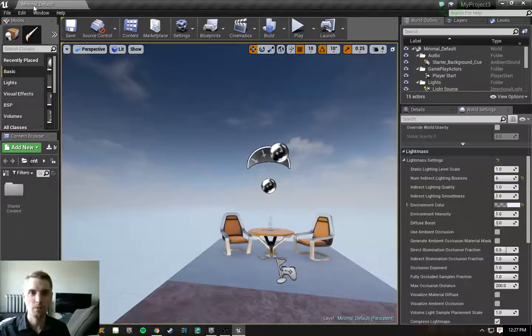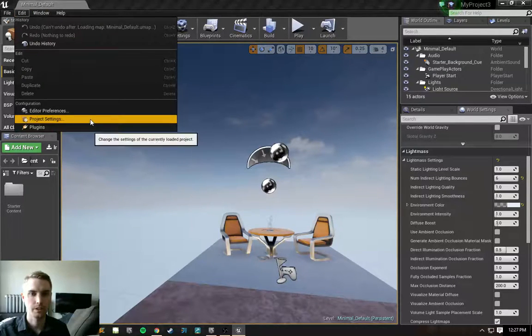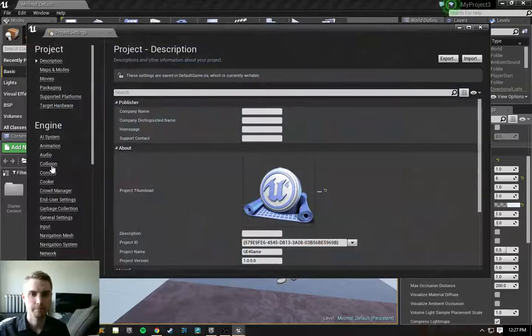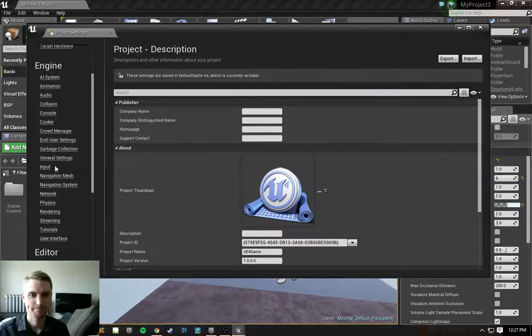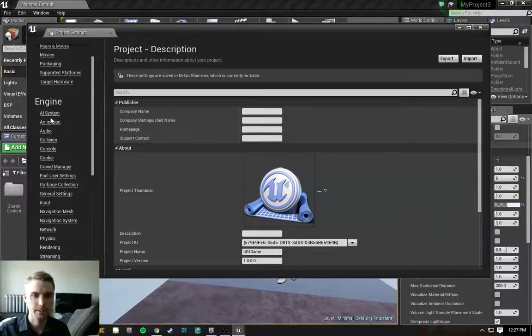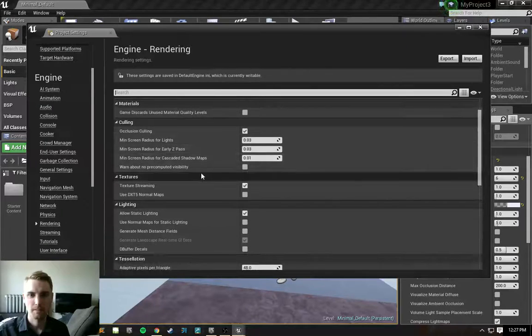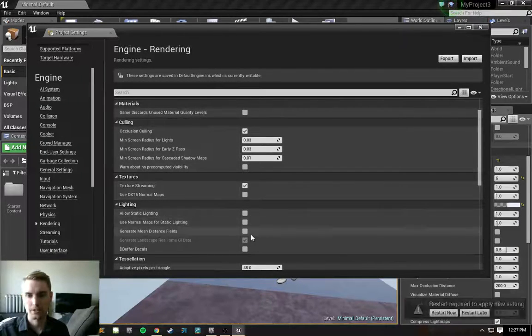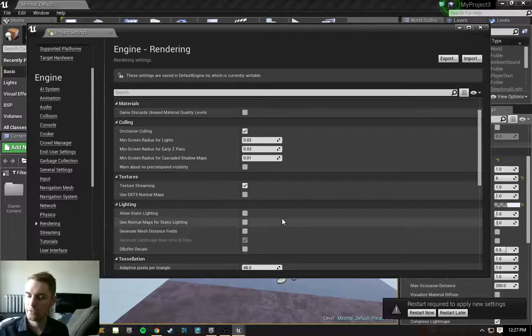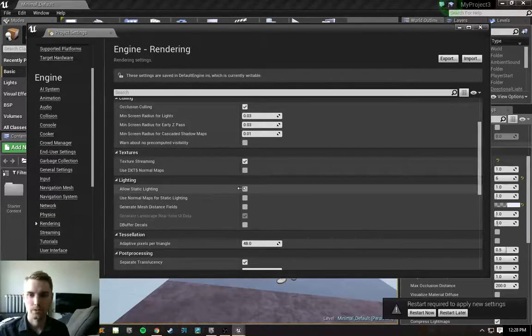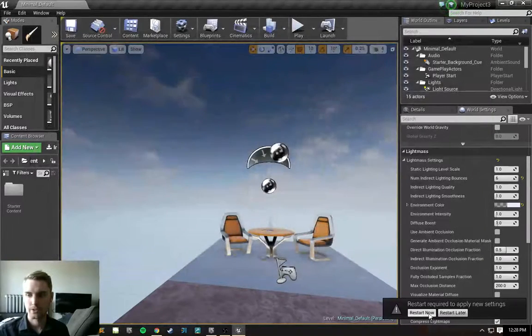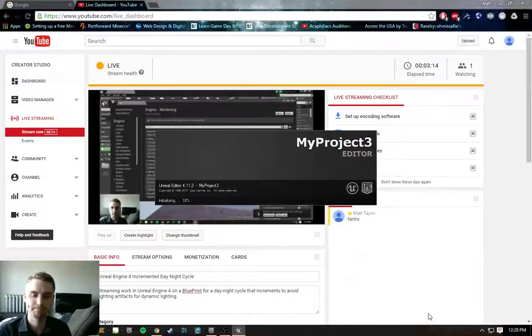So I will also go to the project settings, wherever lighting is. Oh, it's under rendering. Rendering, lighting, allow static lighting. I'm going to turn that off. You can leave it on if you have static lights. I'm not going to have any static lights. I'm going to take the directional light and change it to dynamic. So I'm going to turn allow static lighting off, and then notice that that requires a restart. So I'm going to go ahead and restart.